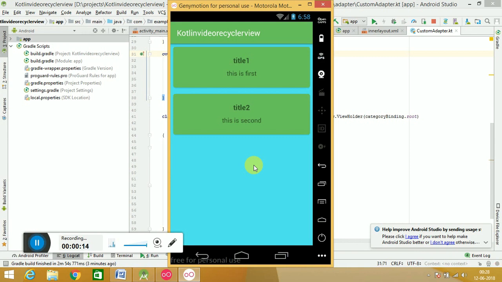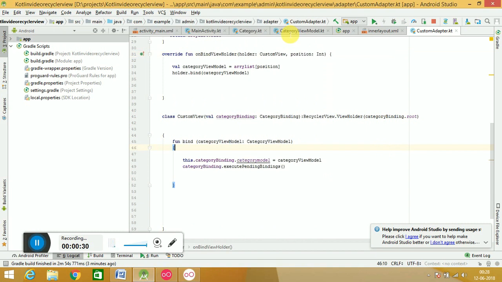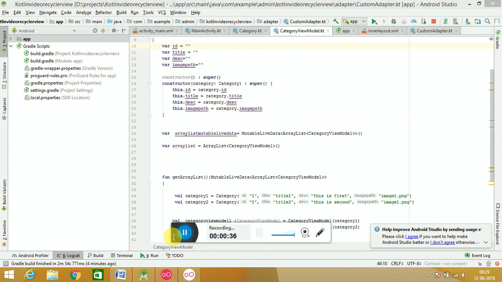Okay, so let's see what's the answer. Yeah, so you can see that here we have rendered two things, two card layouts, title 1 and title 2. So what about the image view? I'm showing you how we can work with the image view. It's a little bit different from what we did in Java.